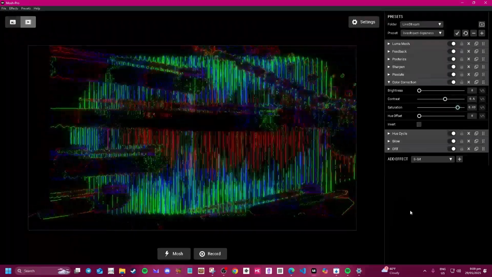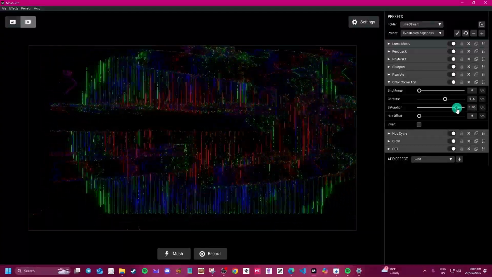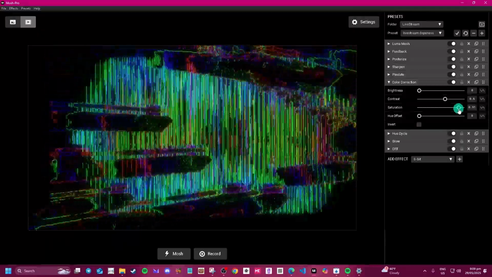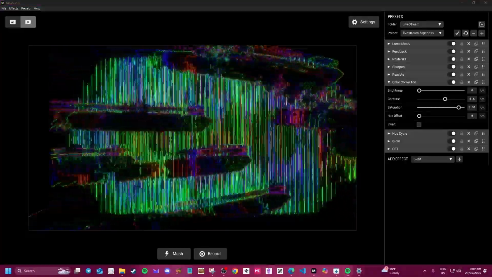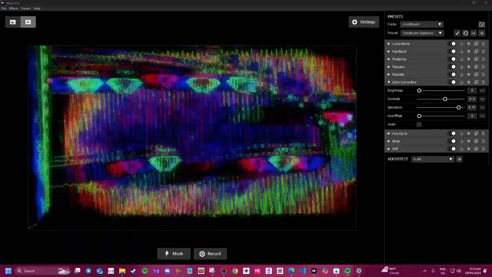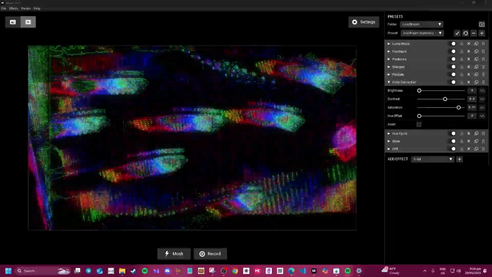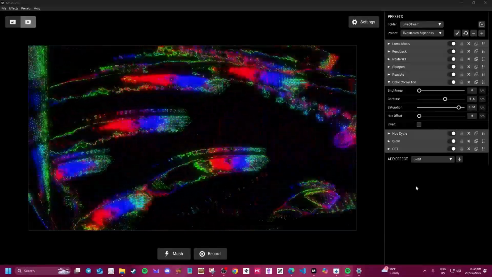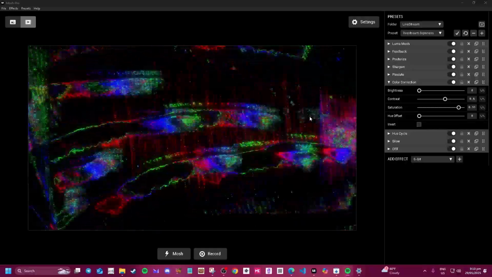Oh, that's super cool. And even a slight change like that in saturation can completely change the visual right there. And then let's turn the audio up for a second to see what that looks like. That's cool. Oh yeah, that's pretty damn cool.